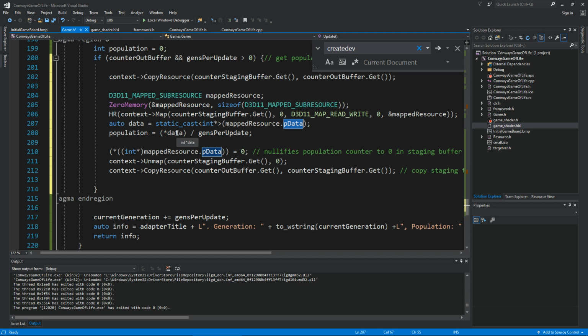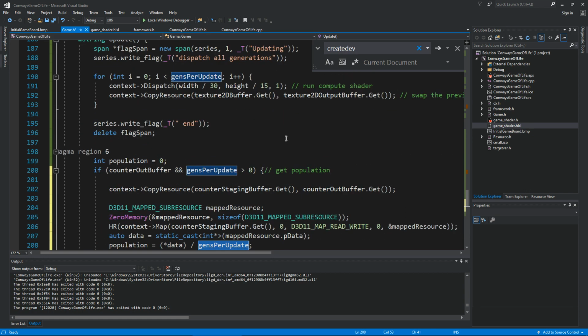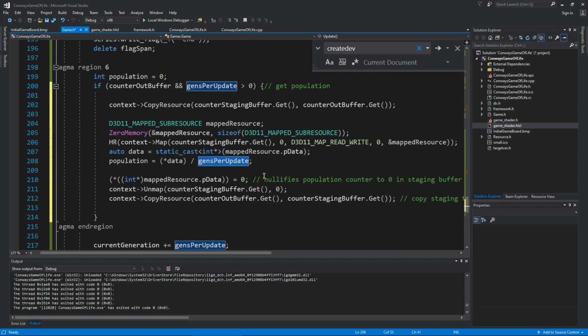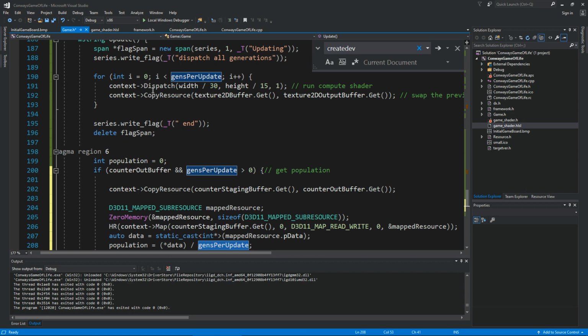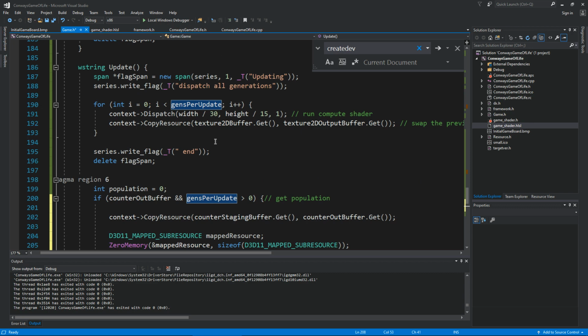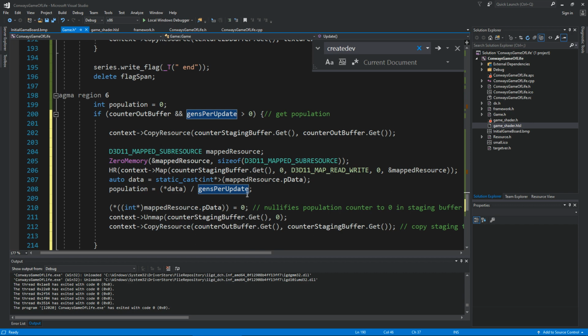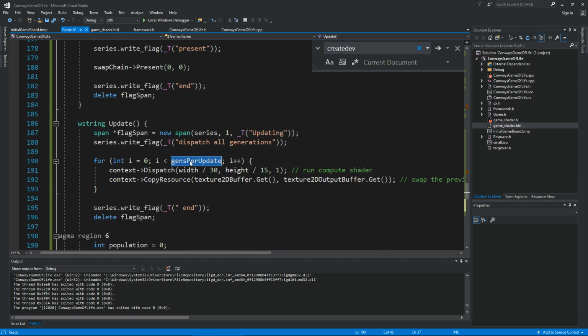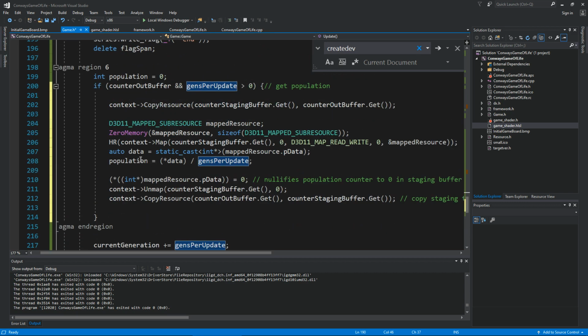Then I need to divide this population by generations per update, because our counter is nullified after the loop. So I need to divide. In the case when generations per update is just 1, then I don't need to divide. But when I set it to 10 or more, or another number than 1, I need to divide it. Okay.